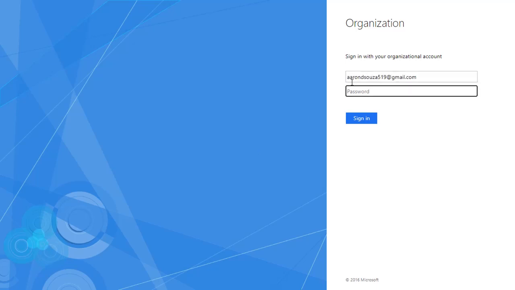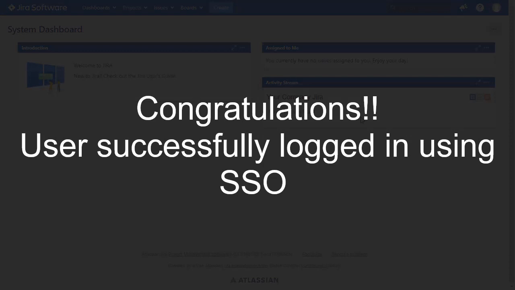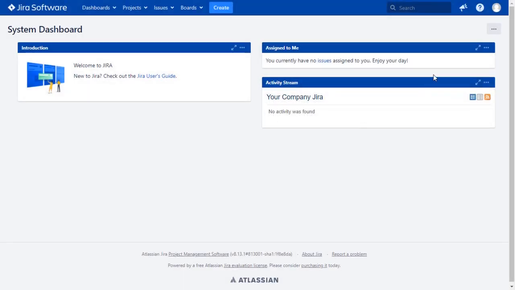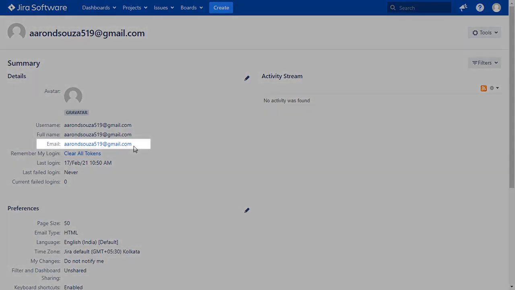Now enter your ADFS credentials and click on Sign In button. You will be successfully logged into your Jira dashboard using ADFS credentials. Go to the user profile to check the user data. And you can see the user's email ID here.